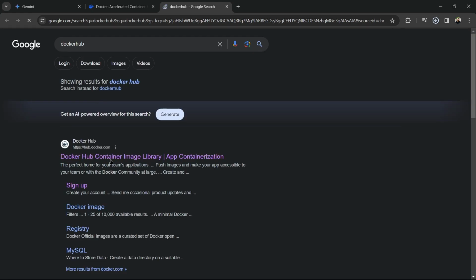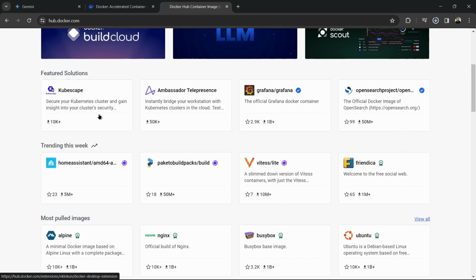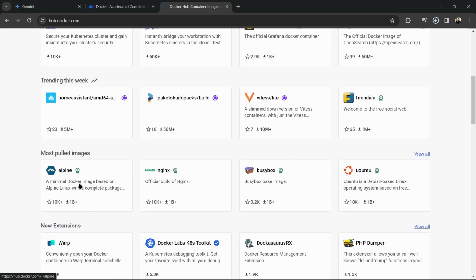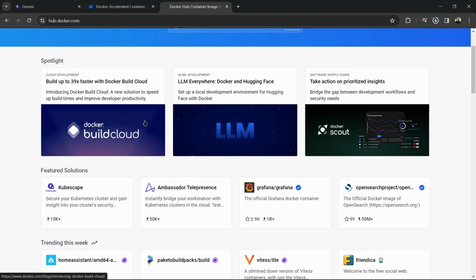and when we search it, you can see that there are a number of different images available. There is Kubescape, Ambassador, Grafana, and there's Nginx, Alpine, Node, and Mongo. These are all the different types of images that are available.